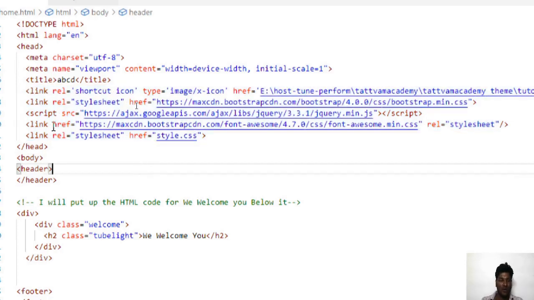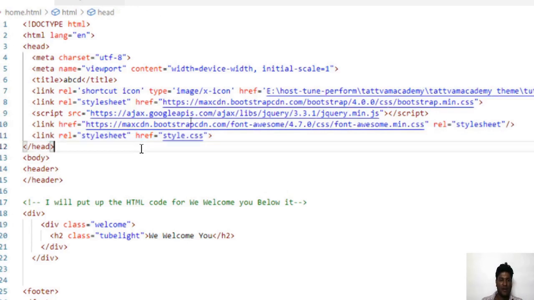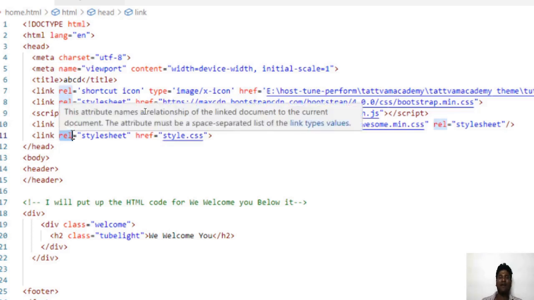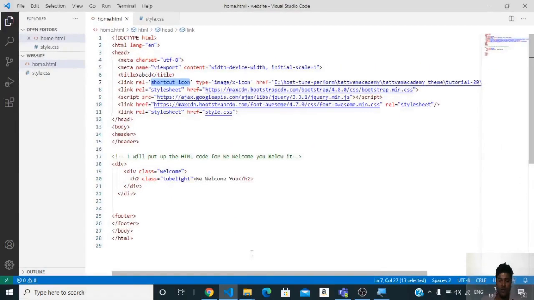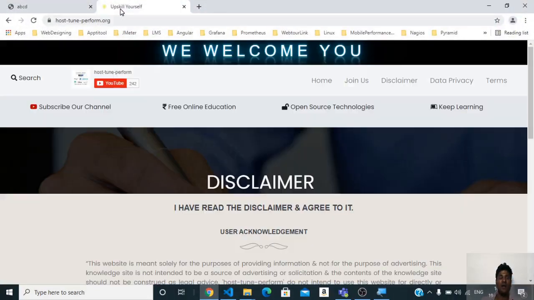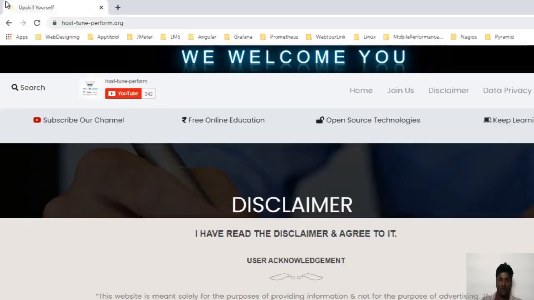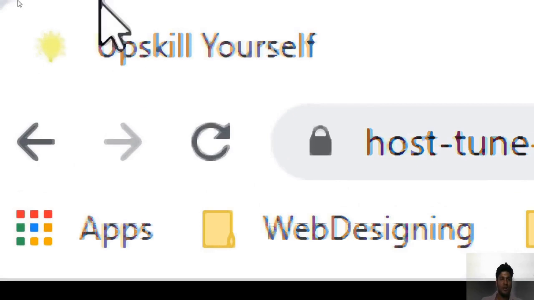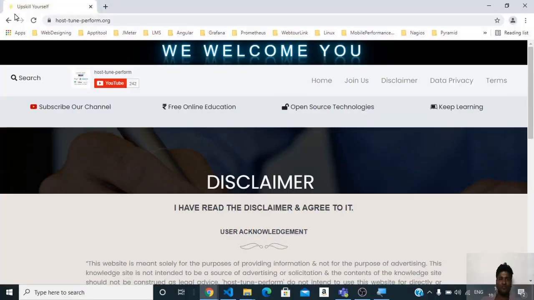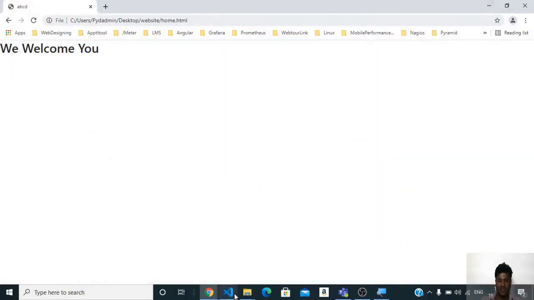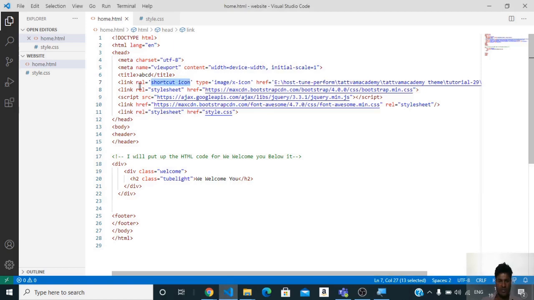HTML file. This is why the link statement is there, and we have a rel attribute which tells what kind of link it is. We are saying that this is a stylesheet. Similarly here you can see rel has a shortcut icon which says that this is nothing but a favicon. What is favicon? Favicon is a word which you will have to remember, and you can see it at the very top. We have a bulb with upskill yourself, and this bulb is nothing but the favicon. This is the icon which is coming because of this statement.